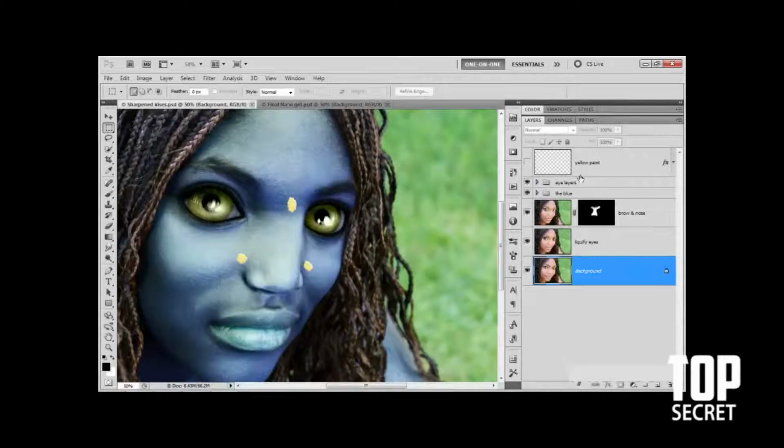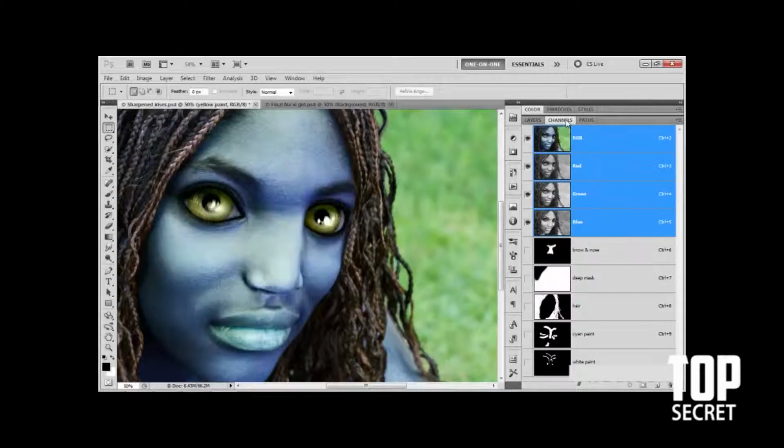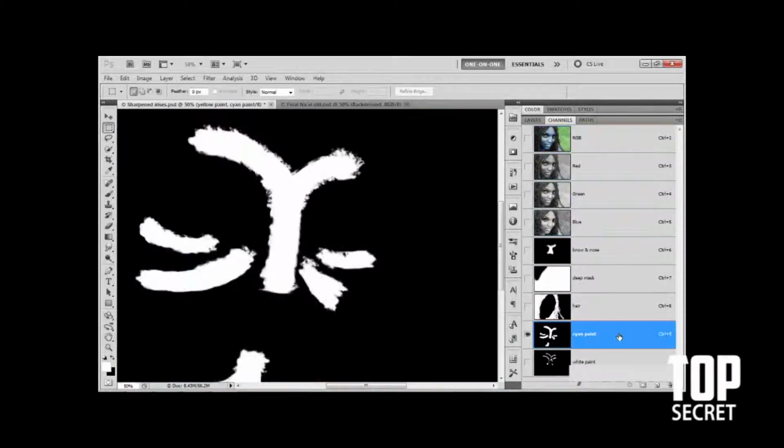So go ahead and turn off yellow paint for now. Click on it to make it active. I want you to go to the channels panel here, and I want you to check out this alpha channel called cyan paint. And it represents all the brush strokes that we'll be using in order to create the cyan paint layer. And this is oftentimes the best way to work.